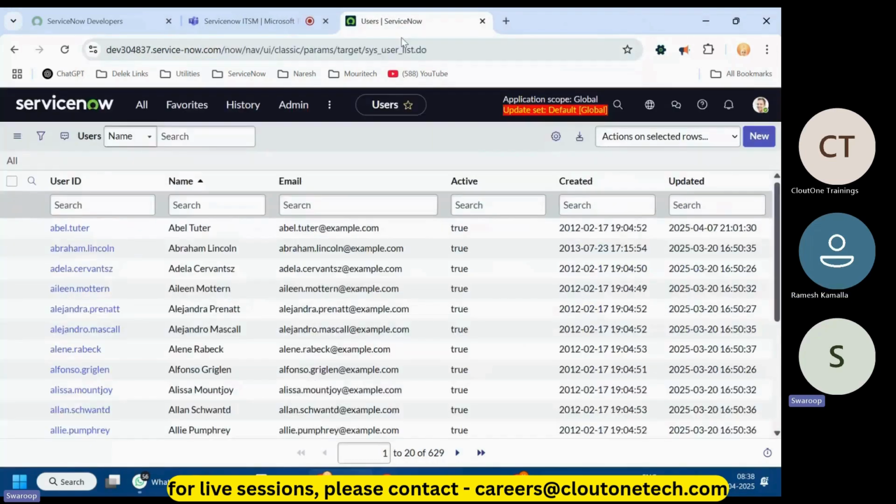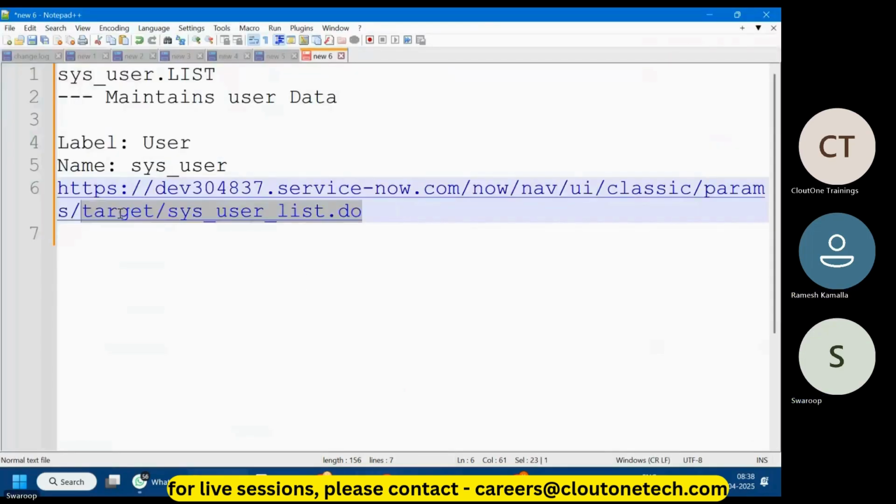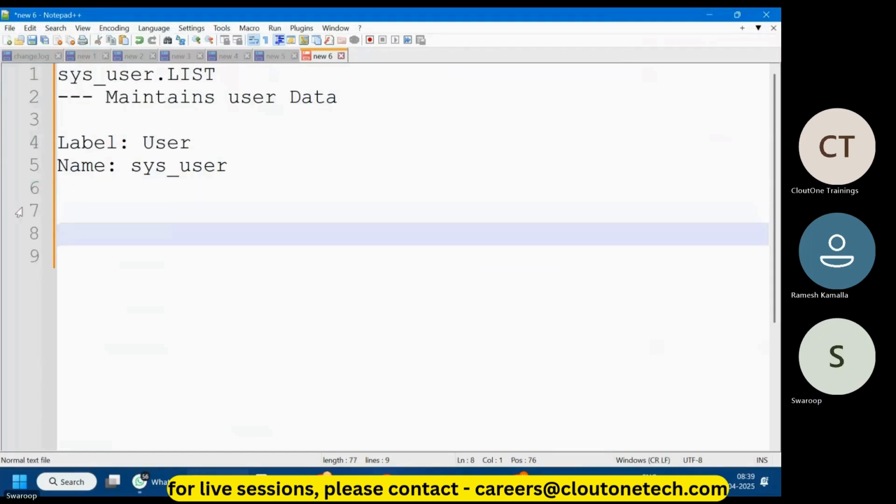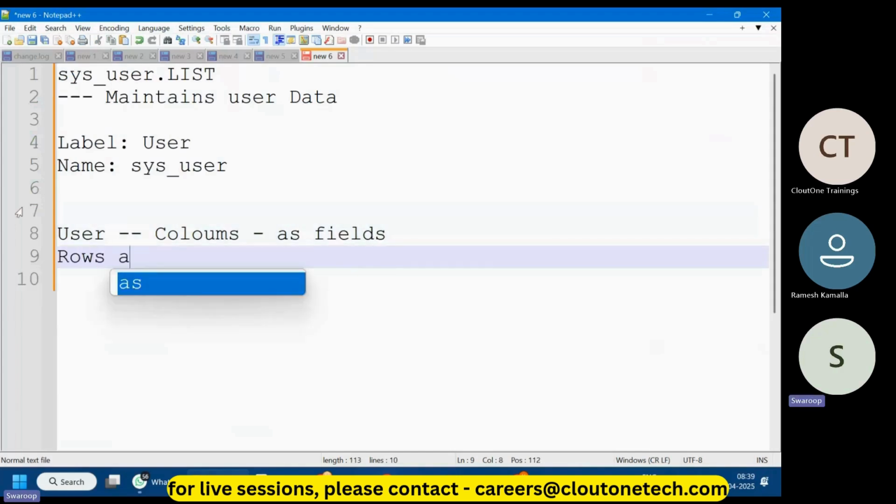Okay. So now we will focus on the user table. Once we have identified the table and its name, just imagine that this is like an Excel sheet. An Excel sheet will have columns and rows. Similarly, the user table will have columns and rows as data.